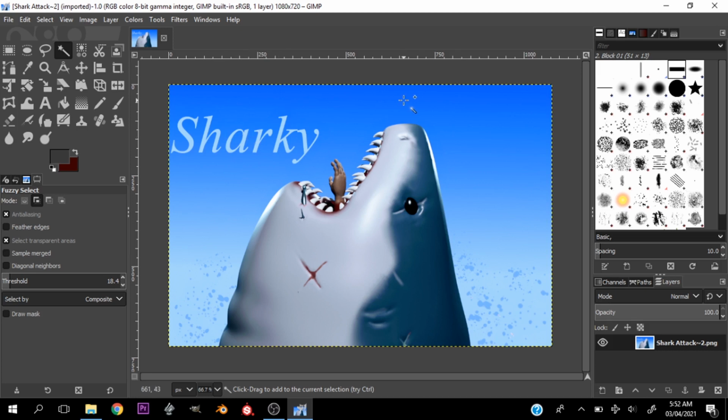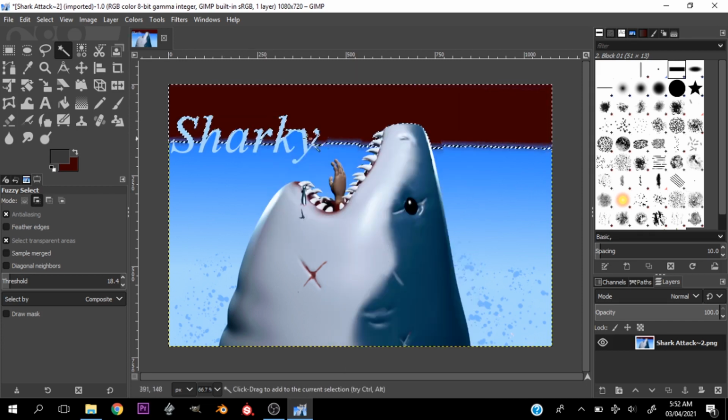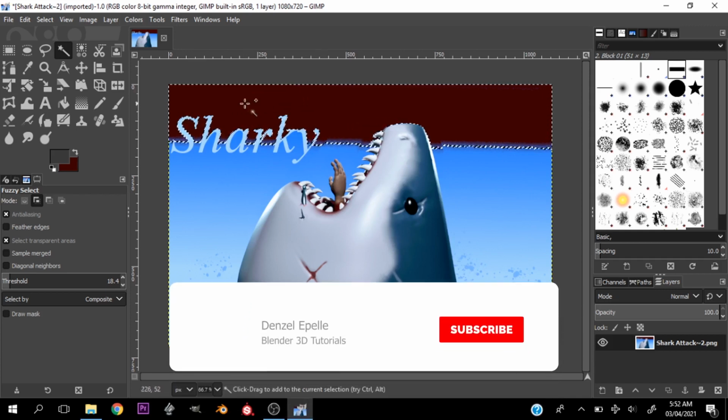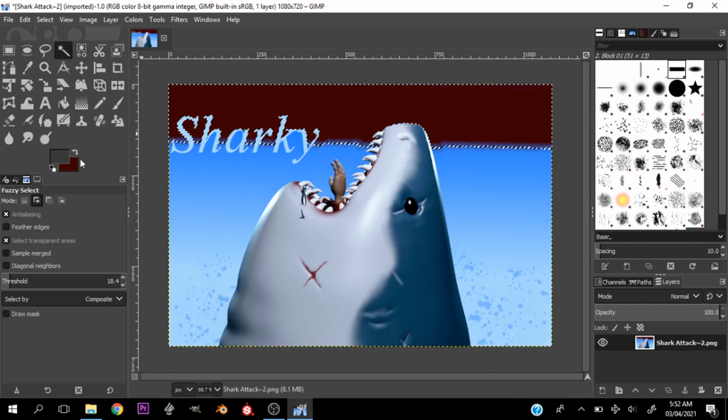So let's go ahead and use this one tool here, fuzzy select, or you can hit U on your keyboard. Then go ahead and click the areas we want. All right. Now let's right click and go down to edit and hit clear. Now you notice that the background, instead of becoming transparent, is now becoming this color. I believe this is the background color.